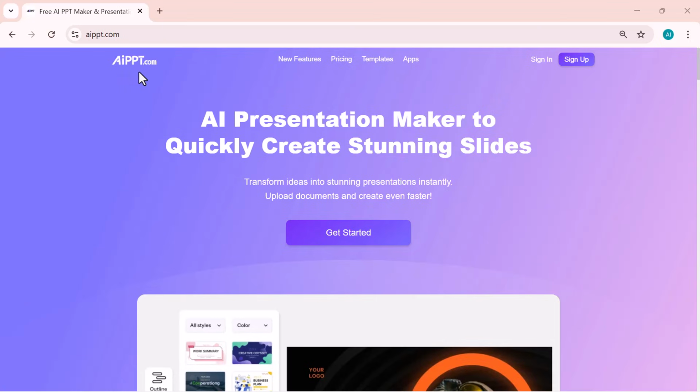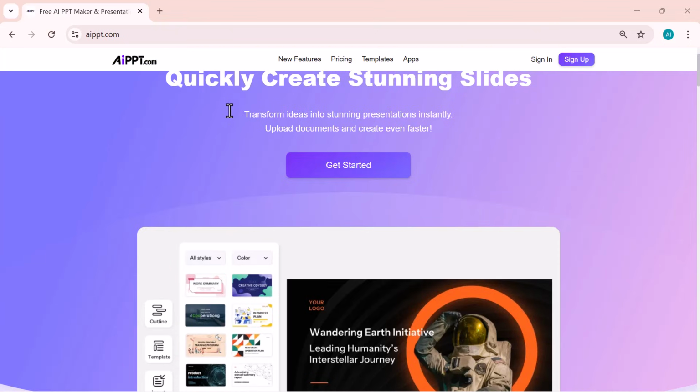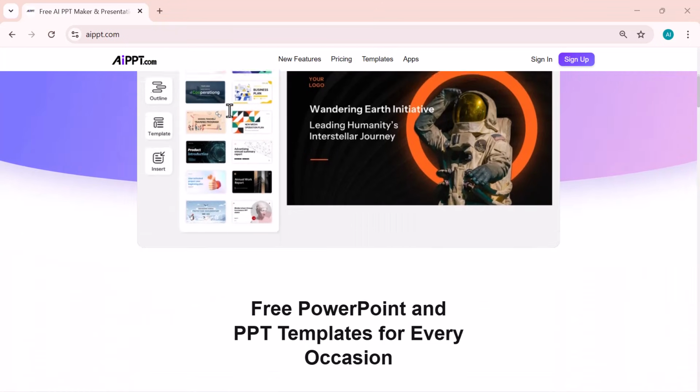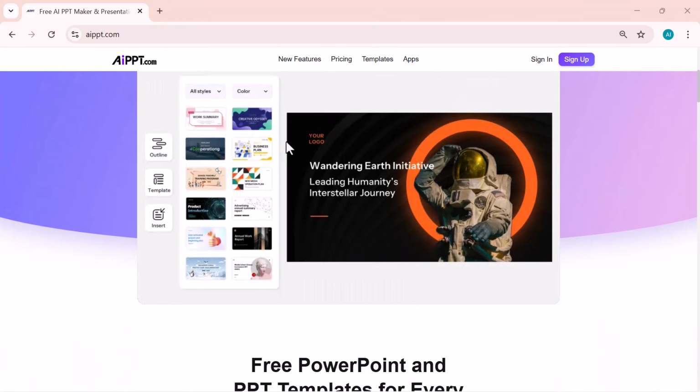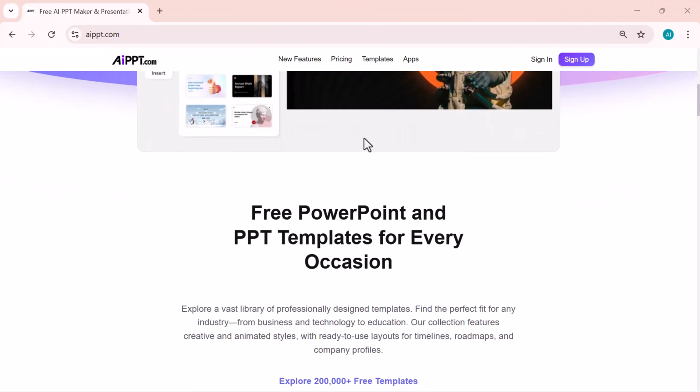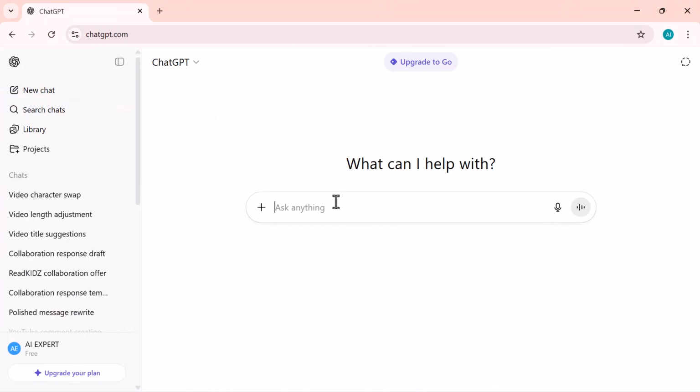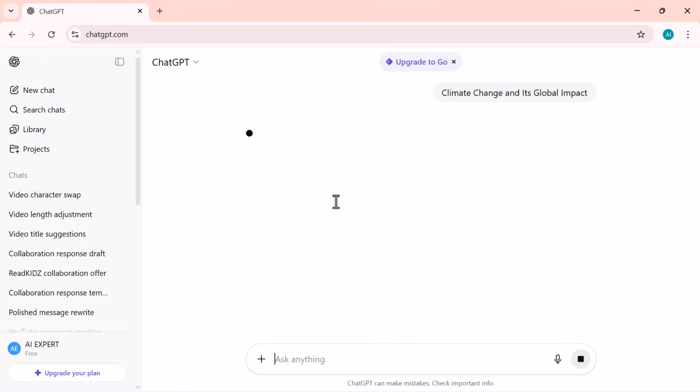Today, we're checking out something really exciting. It's called AiPPT.com, an incredible AI-powered presentation maker that can create stunning slides for you in just a few seconds. This is AiPPT's latest feature, the Paste Text or Markdown Generator.